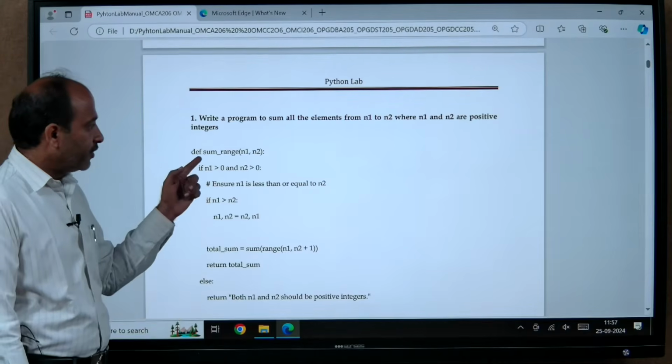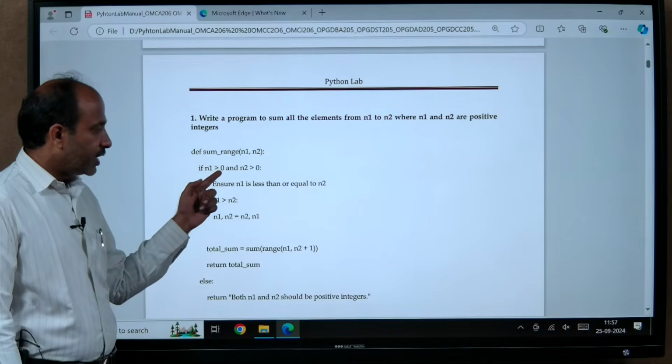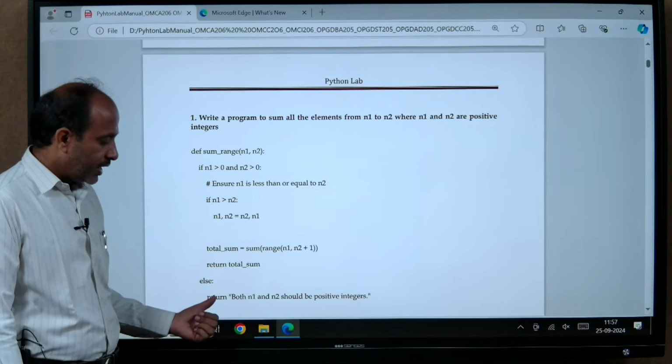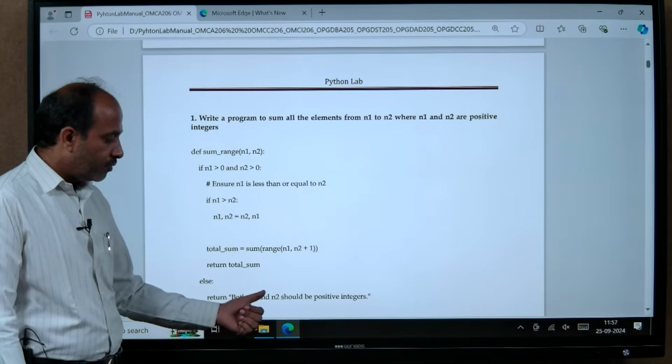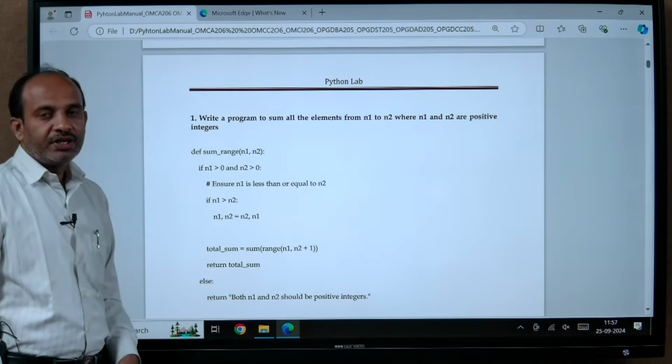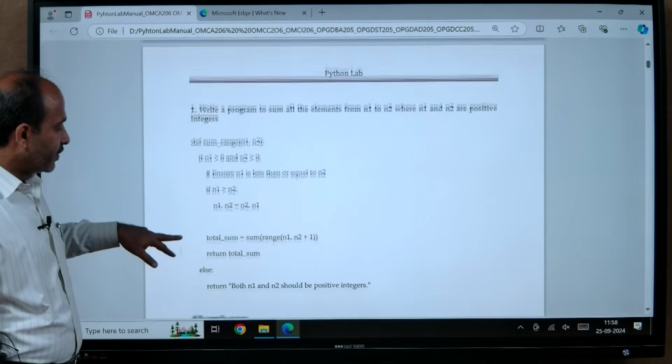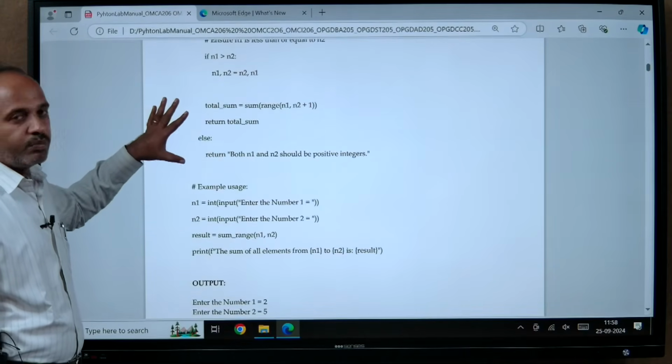Else, if n1 is not greater than 0 or n2 is not greater than 0, then immediately in the else block we will return that both n1 and n2 should be positive integers. That is also handled within the function itself. So this is the implementation of the function.